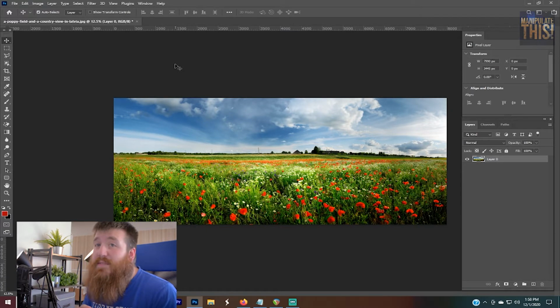Today, I want to dive deep into three different color grading techniques that you could use for any of your pictures. With Photoshop, there are many different ways you can color grade your images. There's not just one true way, which is awesome.